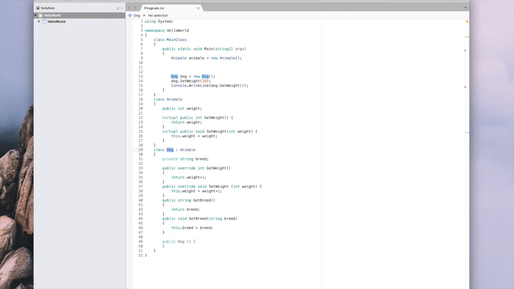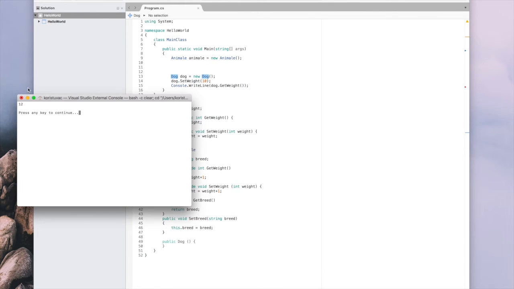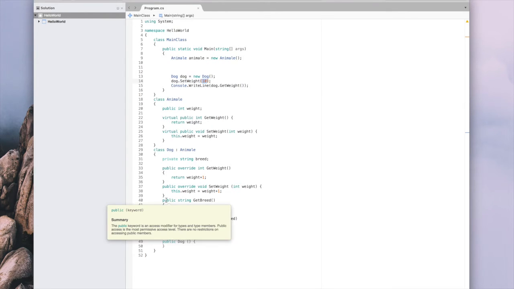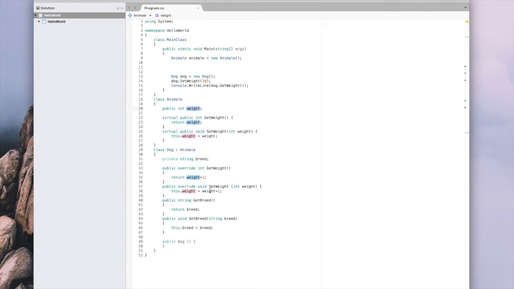So basically, if I run it, then we're going to end up with 12 printed, because when I set the value inside of the dog, it's not going to store weight inside of the weight. It's going to store weight plus 1 inside of the weight. And when I try to get it, it's not going to return just weight, it's going to return weight plus 1. So basically it overrode this method for this class. All right, I hope it makes sense.